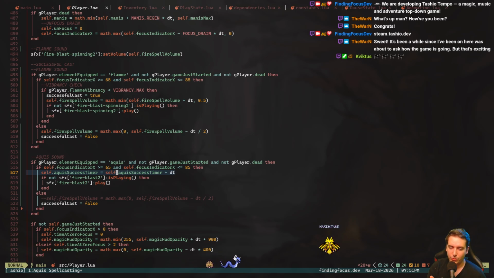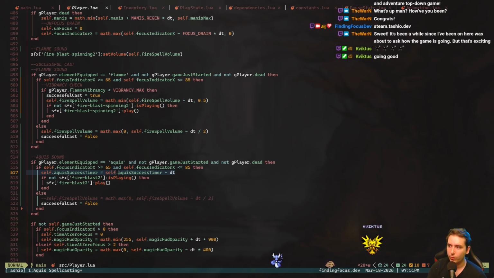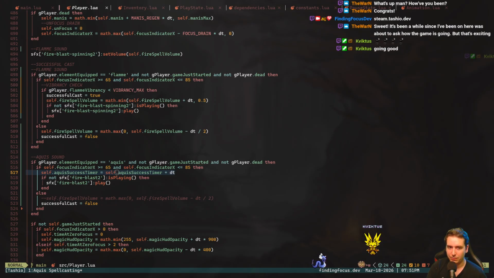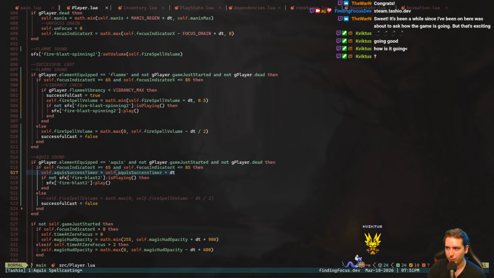We've got to, one, see if this is a decent looking value. But then we need to reset it anytime we fall out of the successful cast when we have Aquis equipped or when we swap.